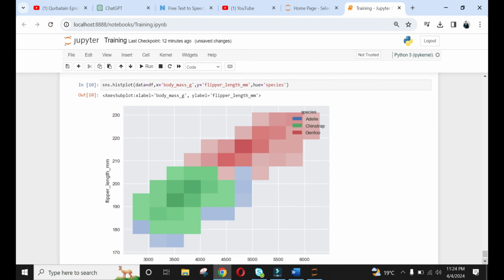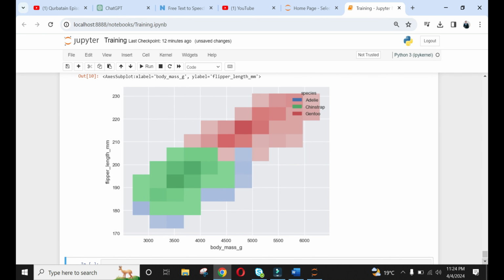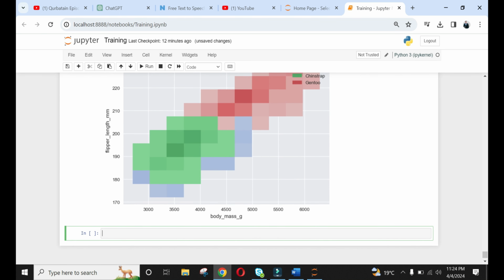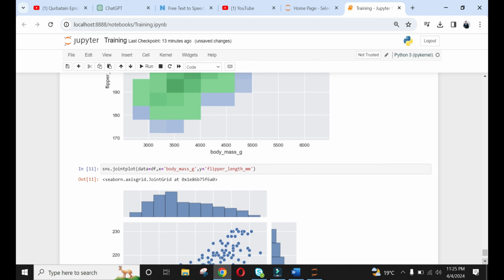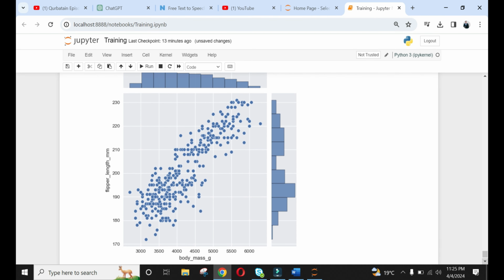Another great function for plotting joint distribution is the jointplot. Let's repeat the joint distribution, but this time using the jointplot function. And you have a cool-looking joint distribution of two variables. It can be clearly seen the majority of species have body mass within the 3000 to 4000 range, while having flipper length between 180 and 200.